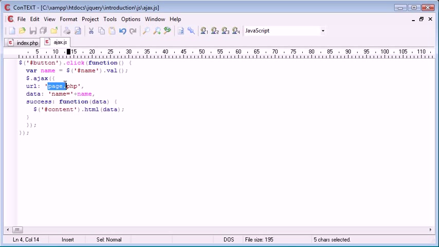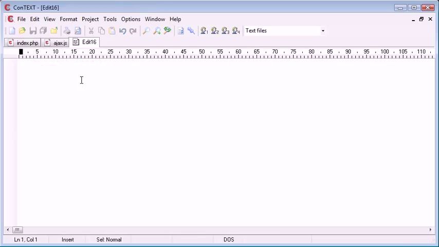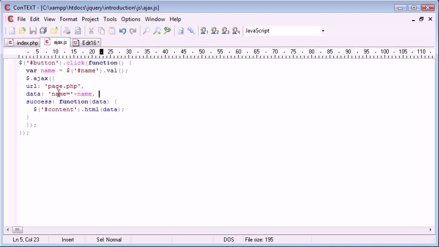At the moment, I've just created a name variable taken from a value from a text field, and I'm posting this to page.php. The data that I'm supplying is name equals, and then I'm supplying this name that has been typed. Now this will automatically be sent as GET data. So we're automatically using GET data here to post this to page.php. Therefore, inside, for example, page.php, we would have to use $_GET and then name to retrieve this value here.